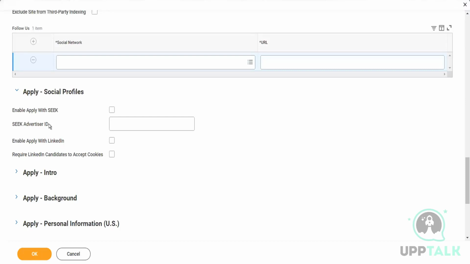In order to enable Seek, we should definitely have LinkedIn for our company. Seek has the interface to link itself with LinkedIn, which is linked to our Workday. So if you are using LinkedIn for integration, for getting all the applications, we have to enable this Seek, right?